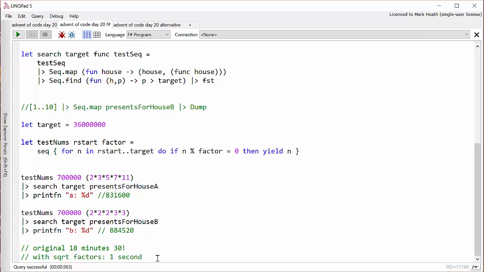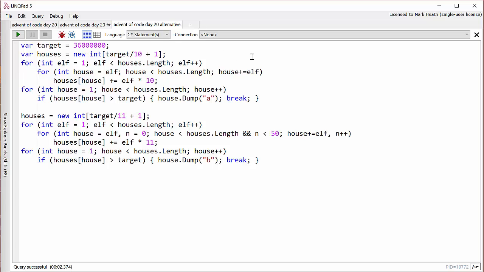But there is one last solution I want to talk about, and that was the idea that I said I originally had when I started tackling this problem. Why not create an array of all the houses and just work out how many presents are delivered to those houses? And as I said, it was a shame that I backed off this idea because it works really well. If we're trying to find the house that gets 36 million presents, then we only need to test at most 3.6 million houses. And what we do is we go for each elf, let's work out which houses they visit, and for that house add the elf number times 10 presents to it.